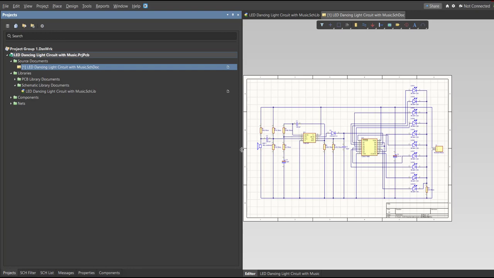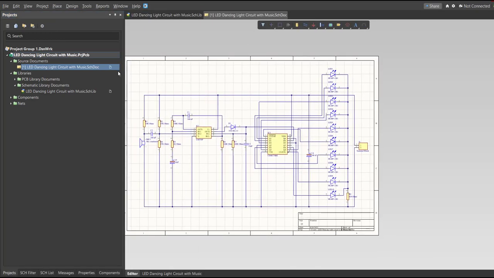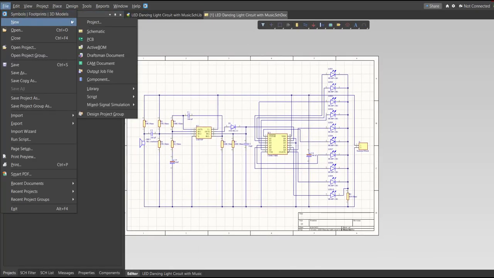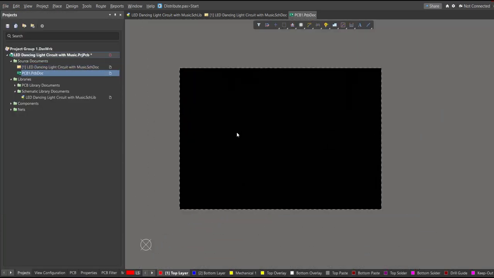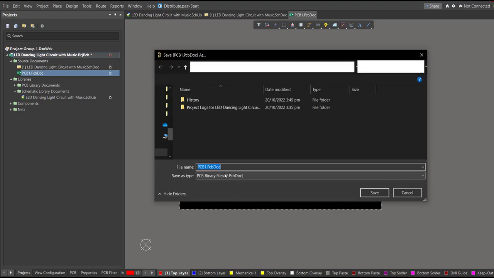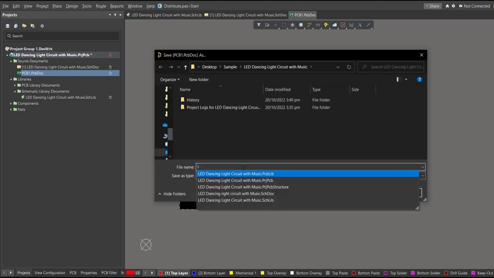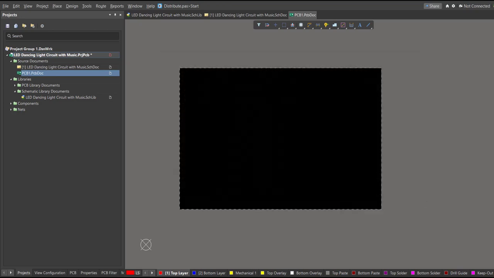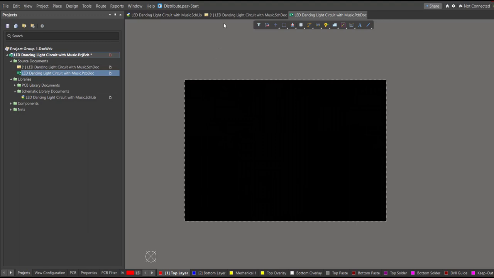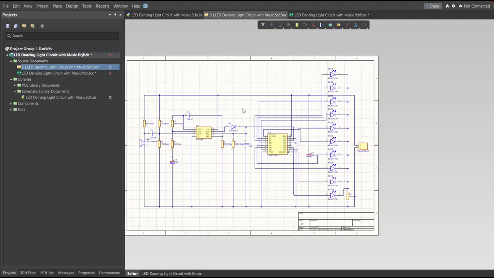Before that, we need to create the PCB. Click on File, New, then PCB. Next, save this one. And go back to the schematic doc. Now we can perform the engineering change order.